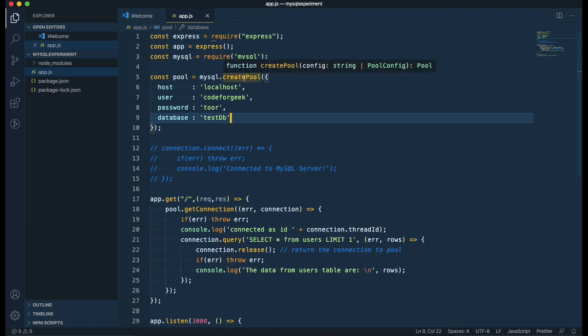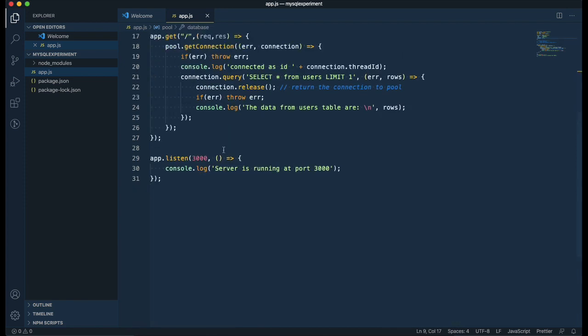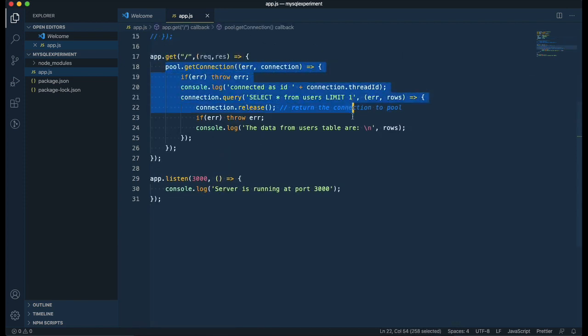So instead of using the create connection function, you use mysql.createPool and provide your credentials, and you simply use the pool.getConnection function to get a new connection from the pool if it is available. If it's not available, the module will actually create a new connection with MySQL and return it to you, and you use that connection to run a query, right?